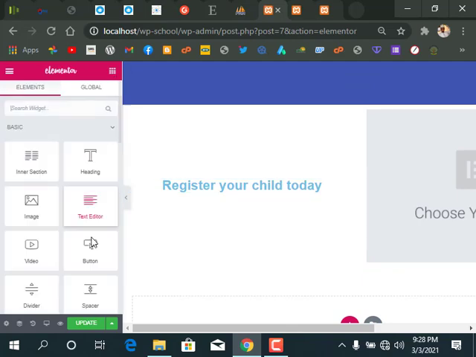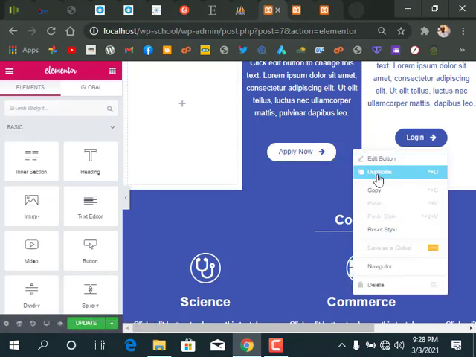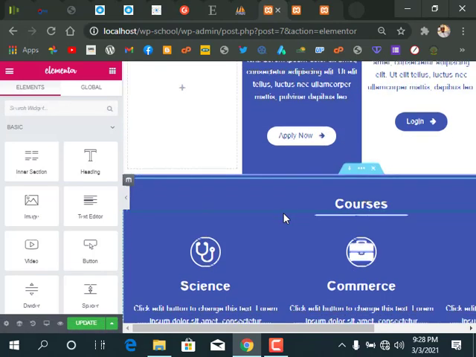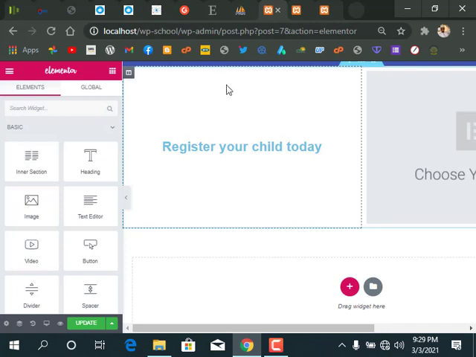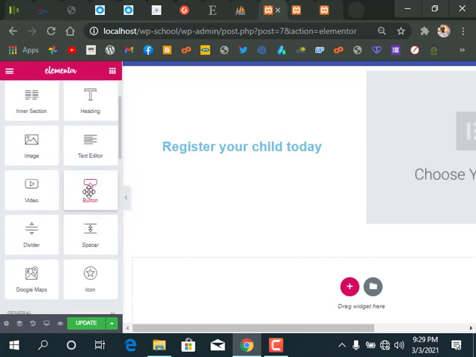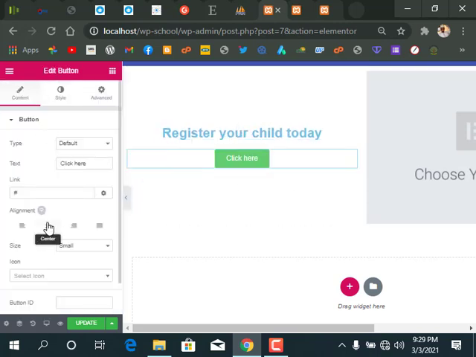Below, if we want, we can add the copy button. Okay, can I copy and paste? Yes, okay, copy. I'm going to paste this. Paste style. I paste it. So let us just add the button. Okay, go to button, and then center alignment.